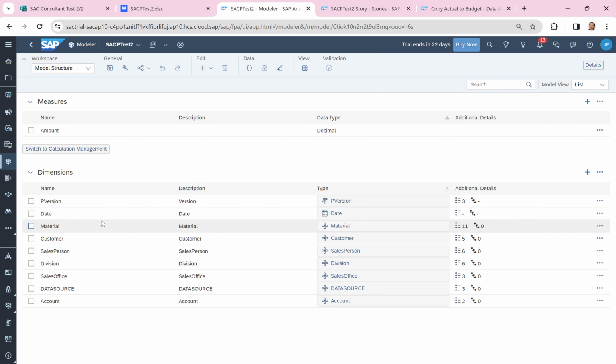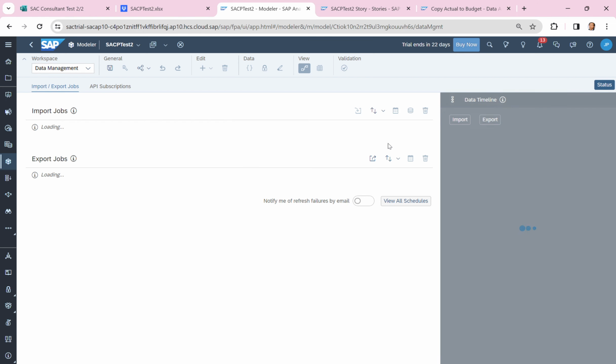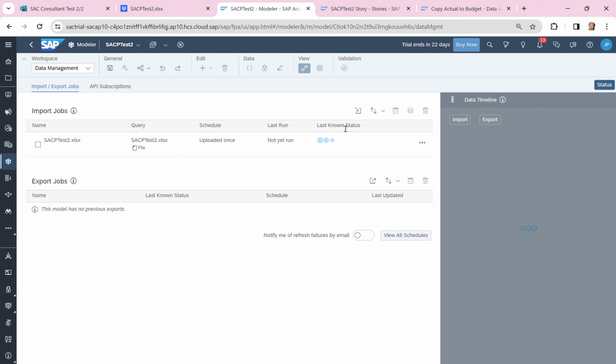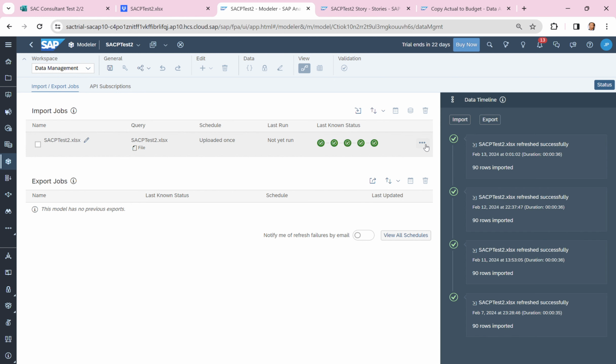In SAC, the following dimensions were created, and then the data was loaded from the file. So we go into data management. Already it was loaded once, so I go into import settings.